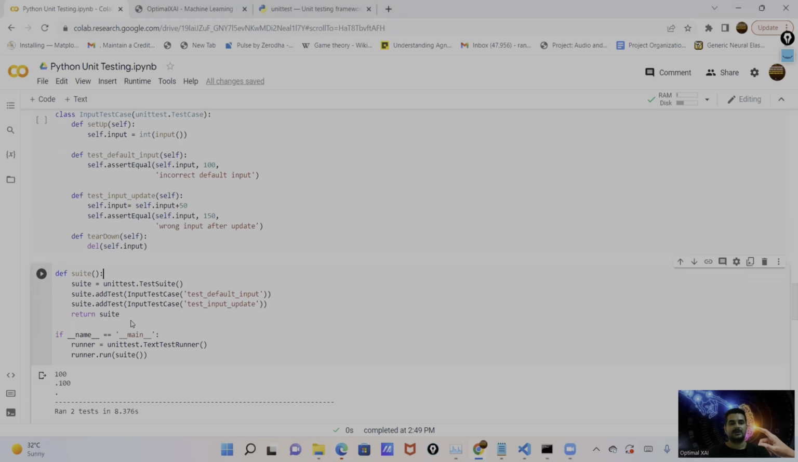To move further, I use the test suites. So here I'm again creating a function. The function name is suite. Under this suite function, first I'm creating a suite object from the TestSuite class of the unittest module. You can see this is unittest.TestSuite. This is the class, and here I'm creating the object by using this class. And now I'm adding the tests here. This is the input test case. These are the test cases, and these are the tests under this test case.